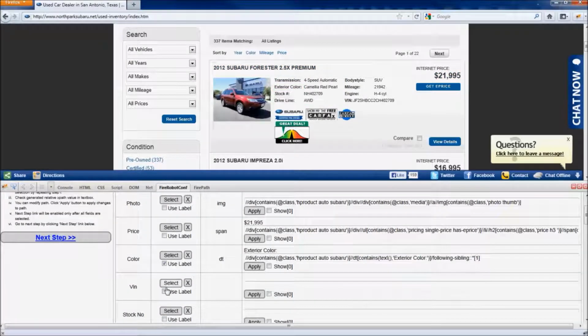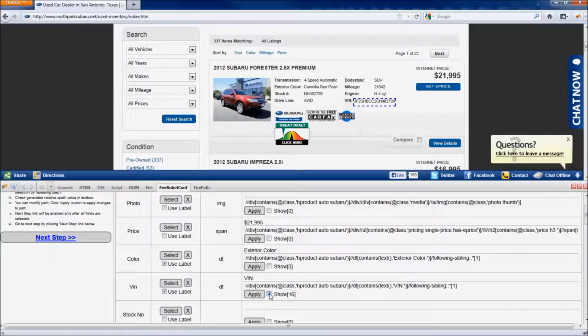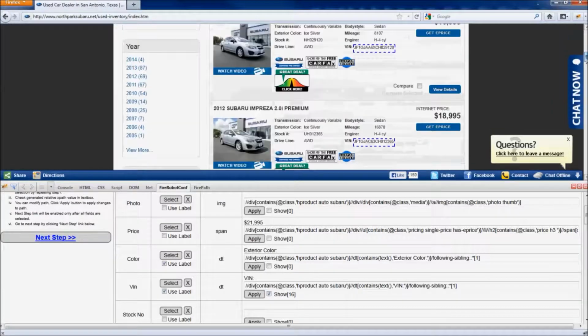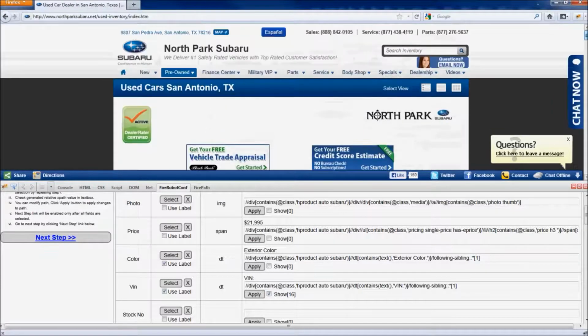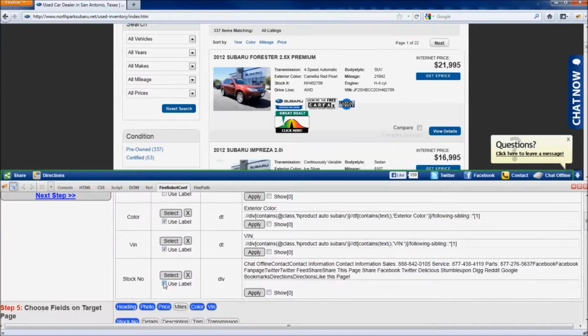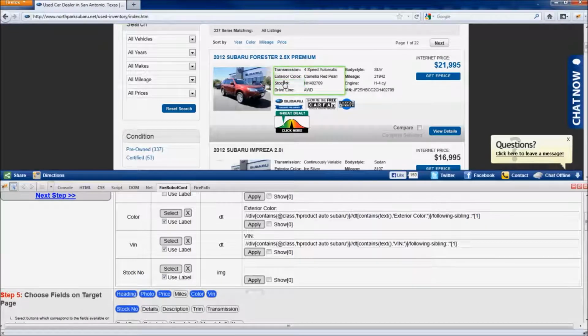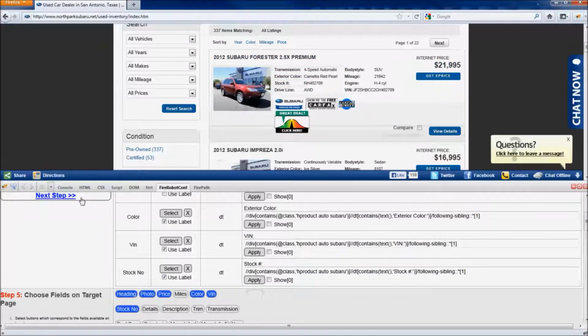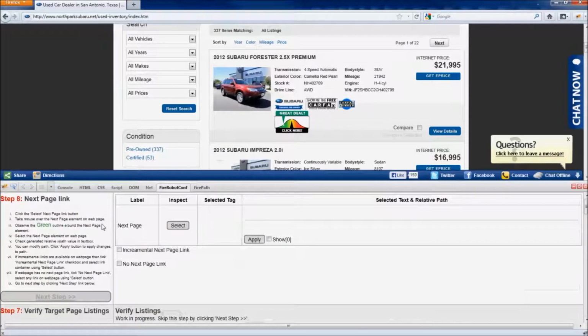Let us then select VIN number by using the label. Click on select, check the use label checkbox, and select the label heading. Let us verify whether it extracts properly or not. As you can see, by using the label, it has extracted the correct element from the page. Let us go and set stock number as well by using the label. And we're done here. Let us go to the next step.